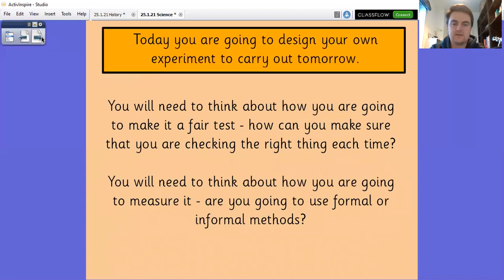You will need to have a think about how you're going to make it a fair test. If the source of the sound is here, and you're standing here, to start with, as you move further away, you need to make sure that the source is still giving out the same sound. Otherwise, it's not going to be a fair test. So how are you going to make sure that your source is always doing the same sound? For example, if someone was hitting a frying pan with a wooden spoon, how would you make sure that they were always hitting it with the same volume?